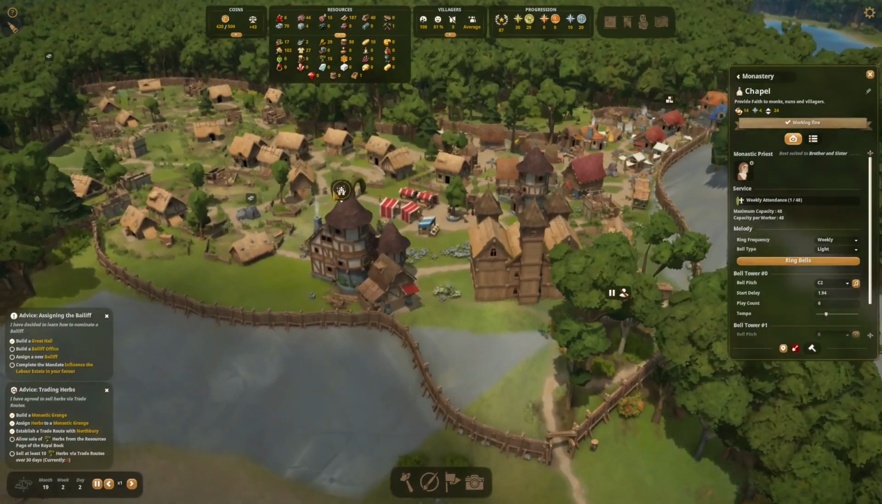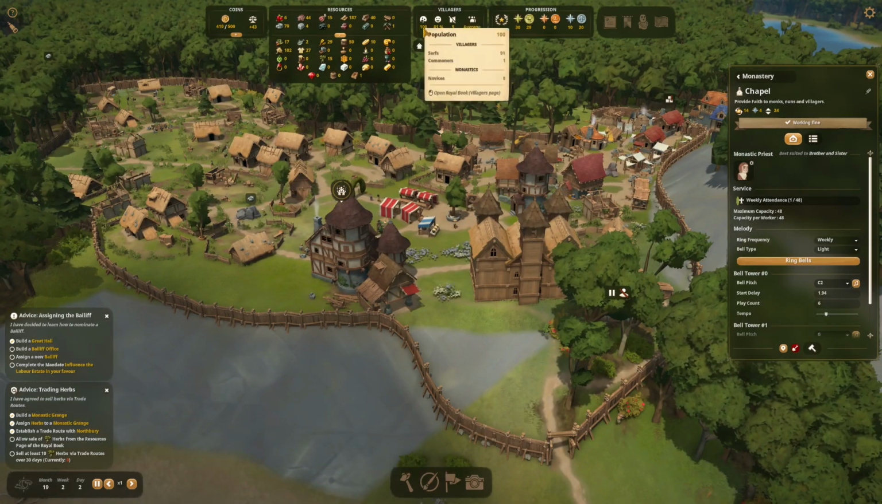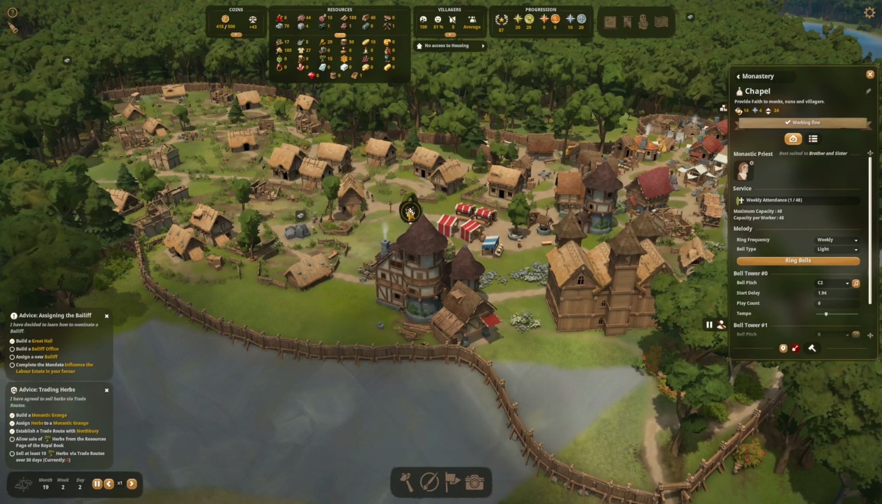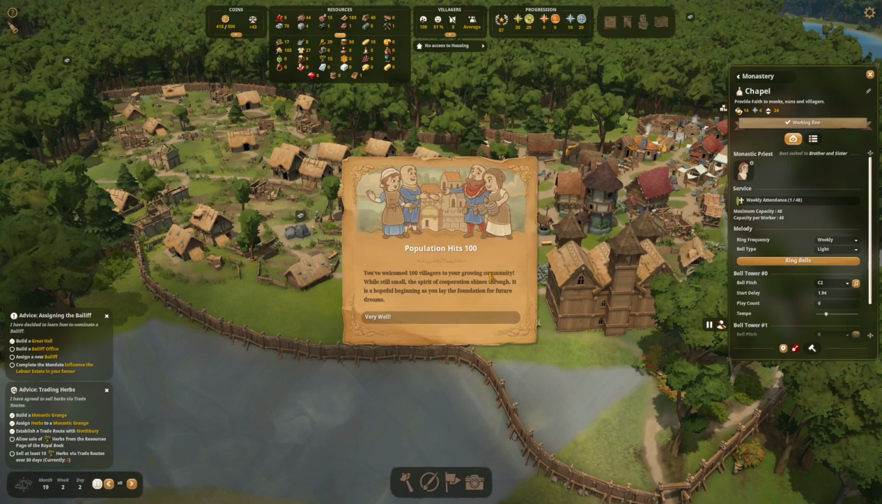But, you know what? I've just noticed we reached a population of 100, and I think that's what this is all about. Population hits 100. You've welcomed 100 villagers to your growing community. While still small, the spirit of cooperation shines through. It is a hopeful beginning as you lay the foundation for future dreams.